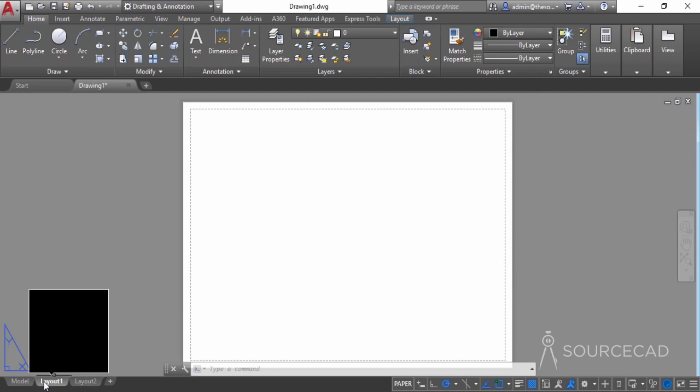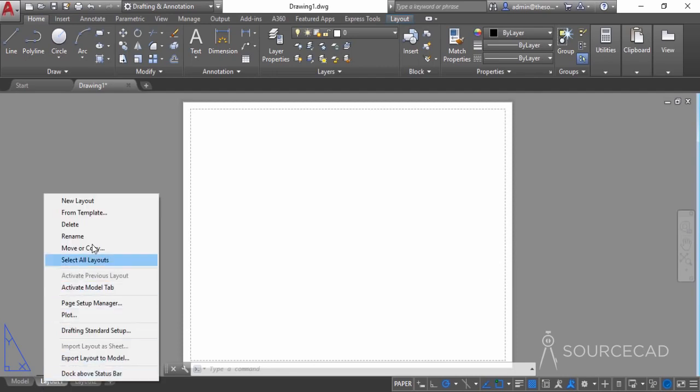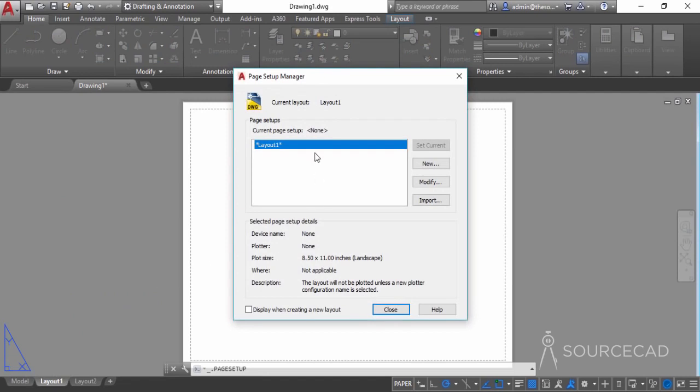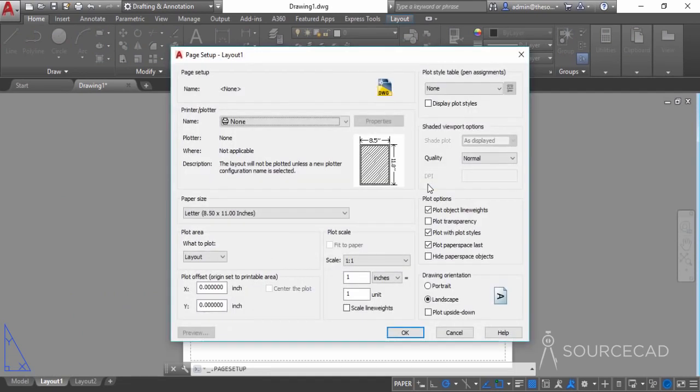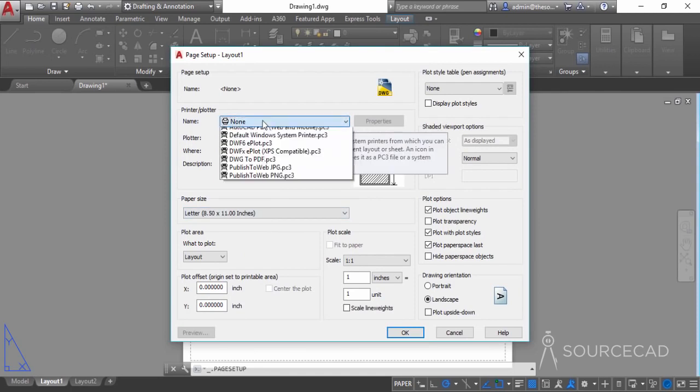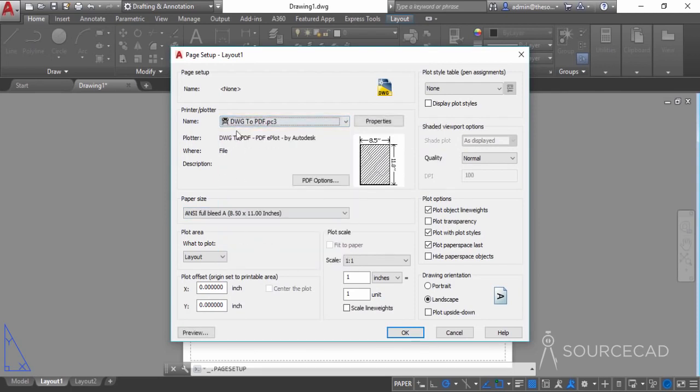So right click on this layout 1 and select page setup manager. Now go to this layout 1, modify, and now you can change your settings. So I'm going to change only 2 settings. The plotter: I'm selecting DWG to PDF. You can select any plotter which you want, or any installed plotter, any physical plotter. In this case, I'll just keep this DWG to PDF.